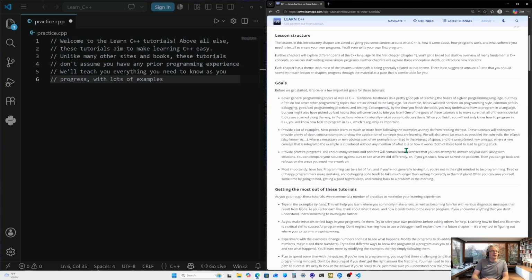The lessons in this introductory chapter are aimed at giving you some context around C++, how it came about, how programs work, and what software you need to install to create your own program. You'll even write your own first program. Yes, we've done quite a few of those. I think what it's referring to is even just writing a simple program that prints out hello world to the terminal that we've been using.